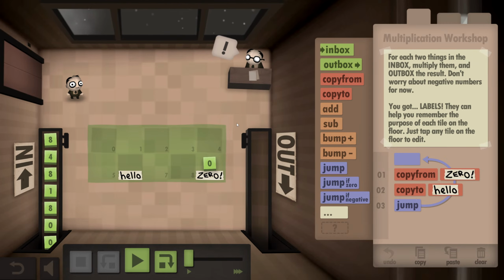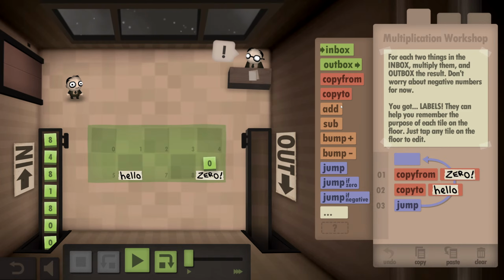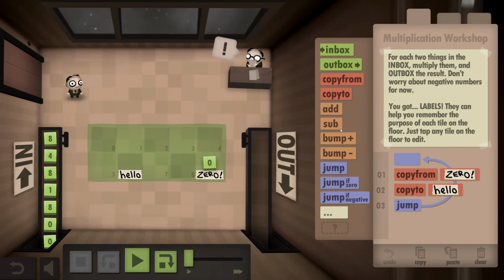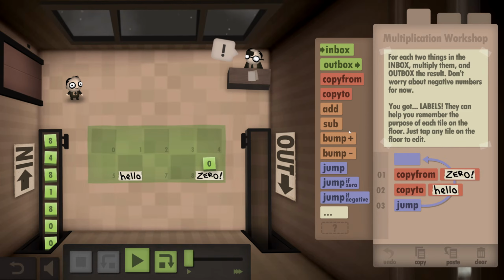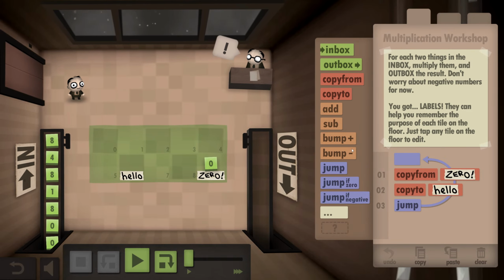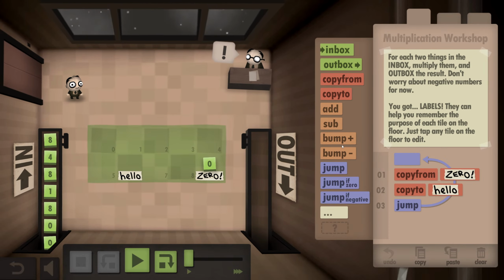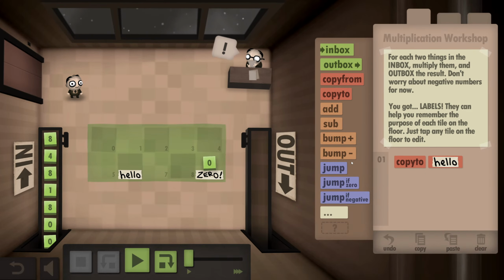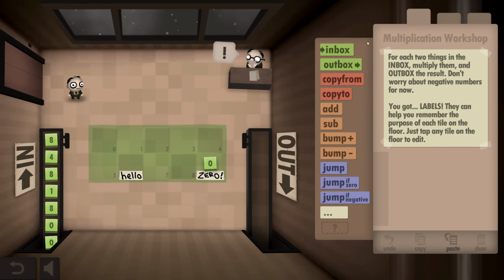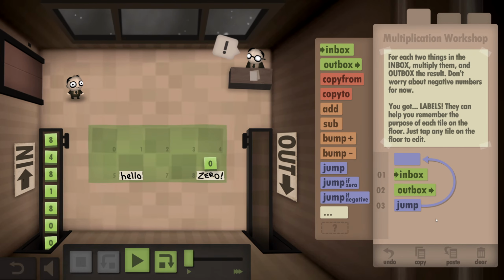Okay. Now I see the problem. So we should multiply, but we don't have any way of doing that straightforward. So we basically need to count down. So if we go for copy from 0, copy to hello. Let's get rid of all of that. We have the clear button. Inbox to outbox and get all of the numbers. That's the basis.